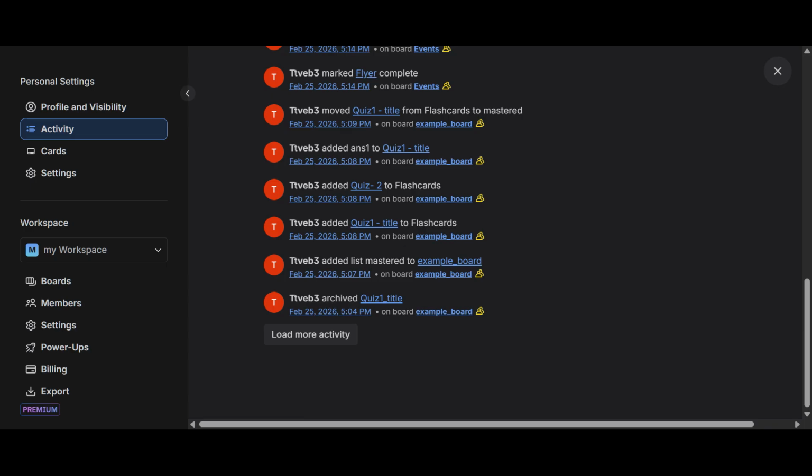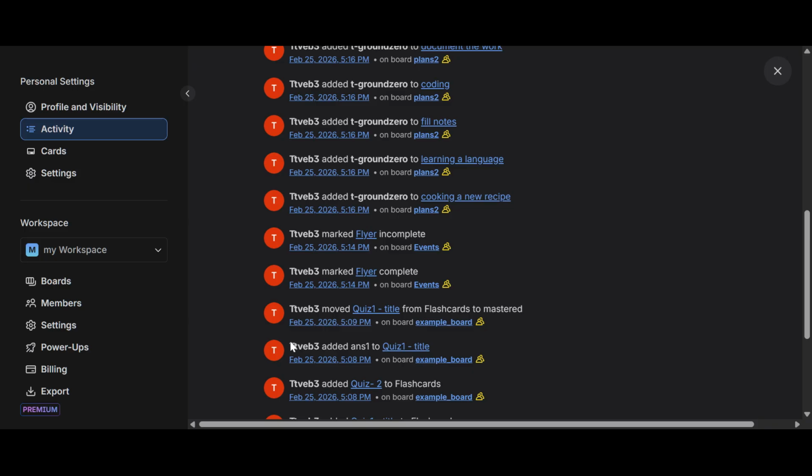This feature is especially helpful if you're trying to find a card you recently edited but can't remember which board it was on. Instead of searching board by board, just open your activity feed and trace your steps. It's also useful for tracking productivity, reviewing completed work, or confirming when a specific change was made.